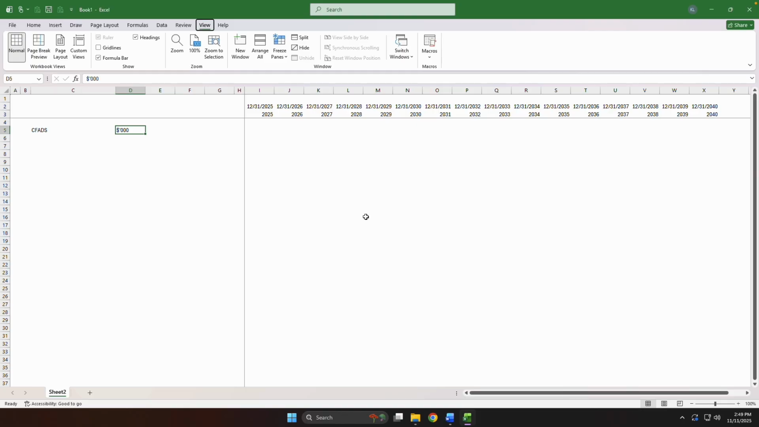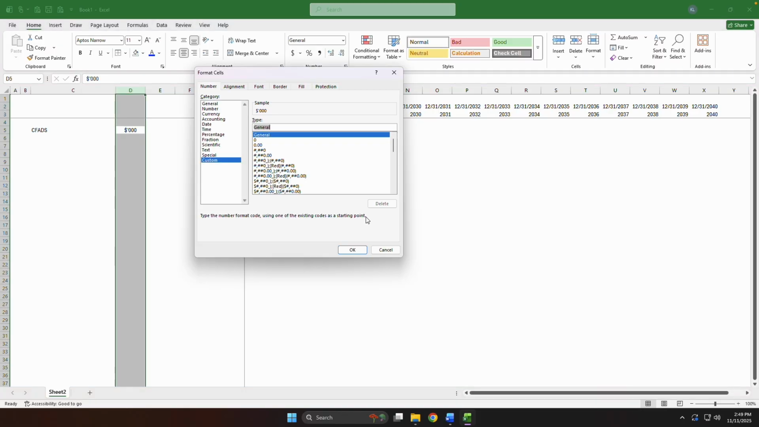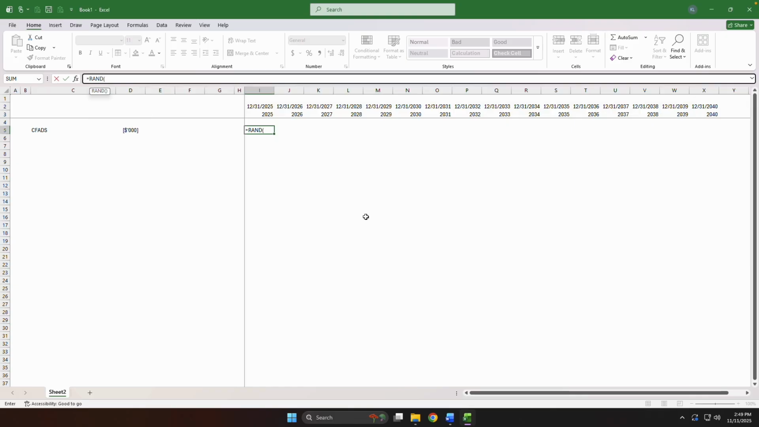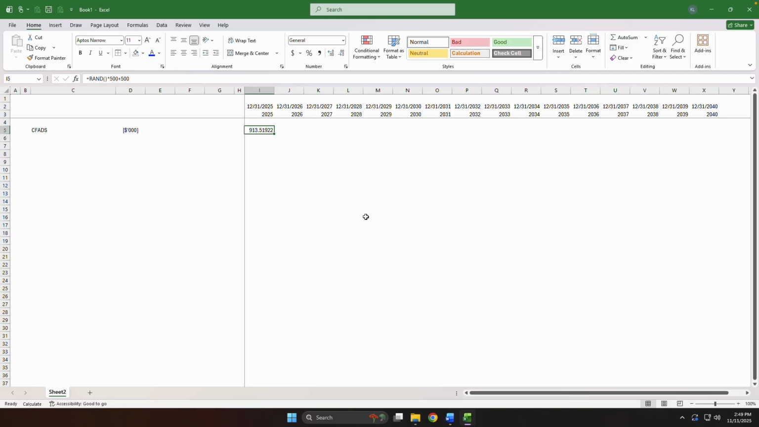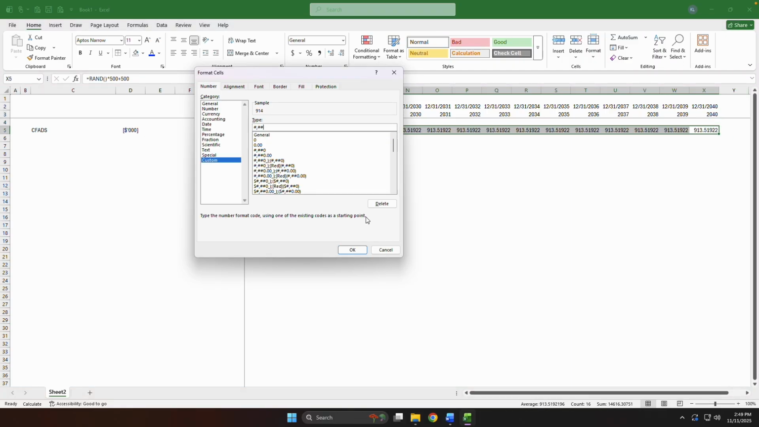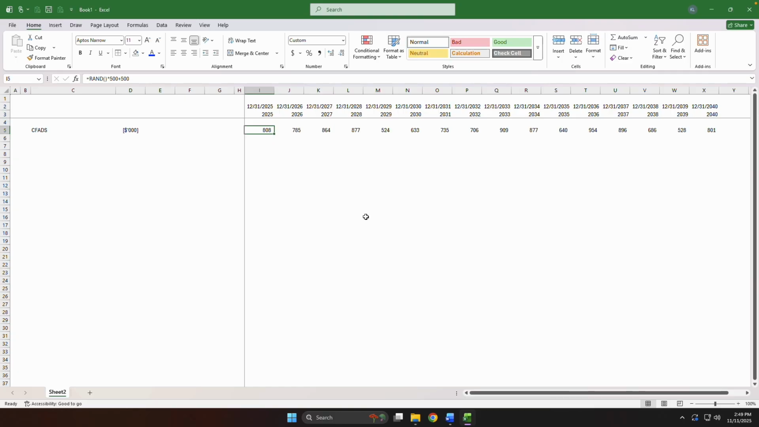Add some pretty formatting here. And then just to simulate some cash flows, we're going to give it a random number between 500 and 1,000. Format it nicely. Now every time we refresh, we get a new random string of numbers.